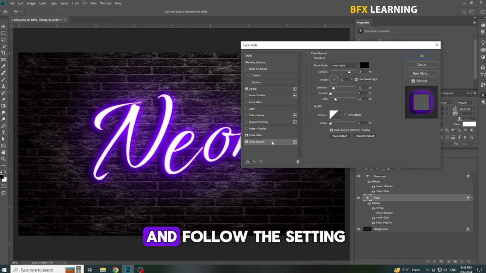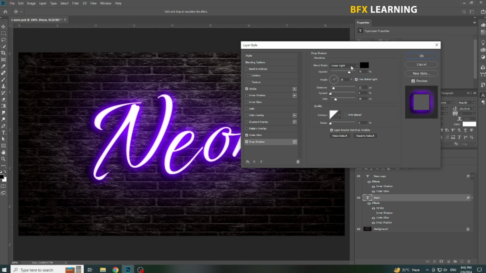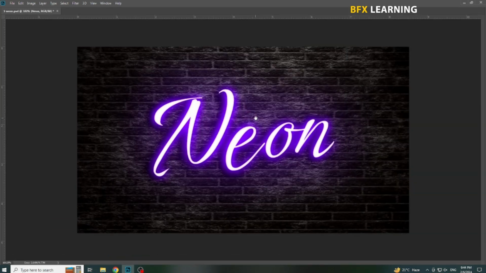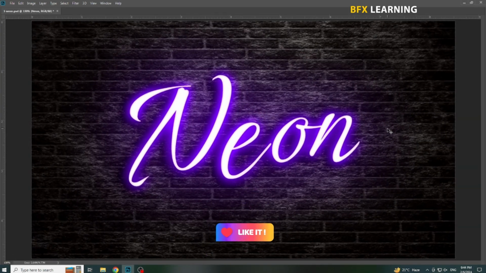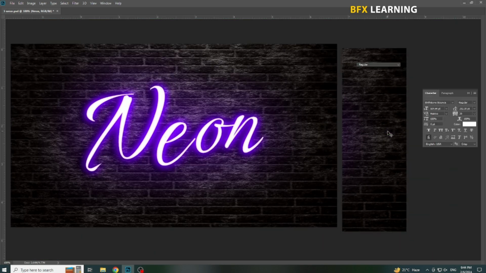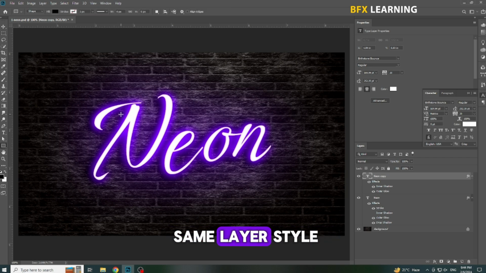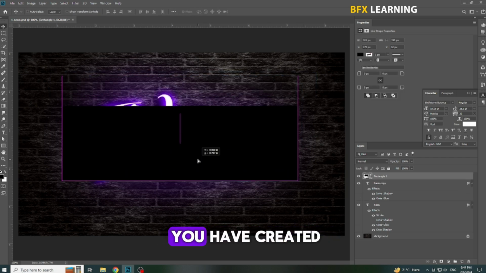Select the Drop Shadow and follow the setting. When you finish, press OK. Now select the Shape tool and copy the same layer style and paste it on the new layer that you have created.